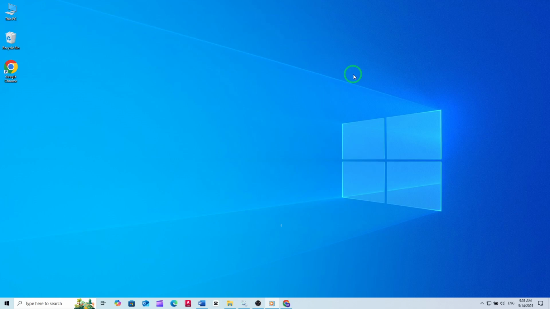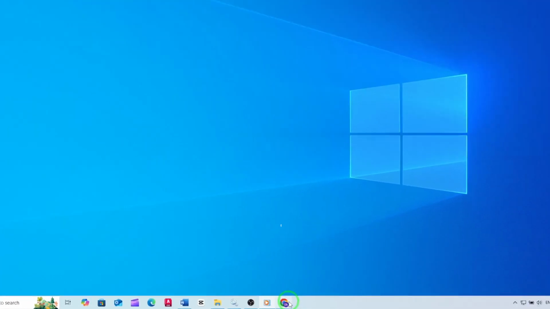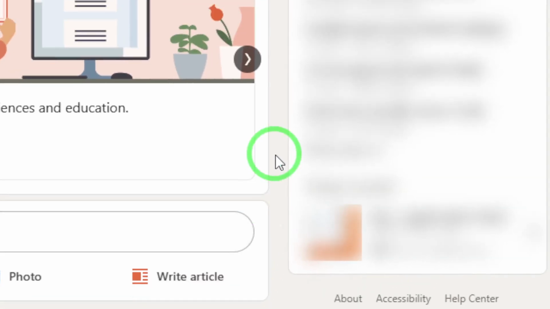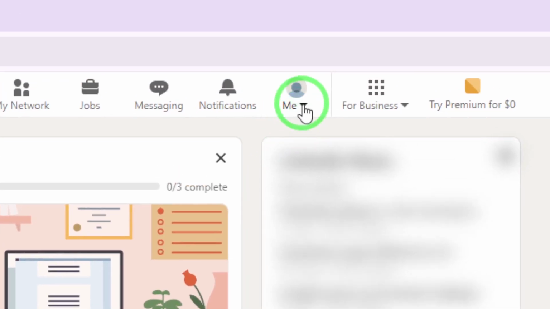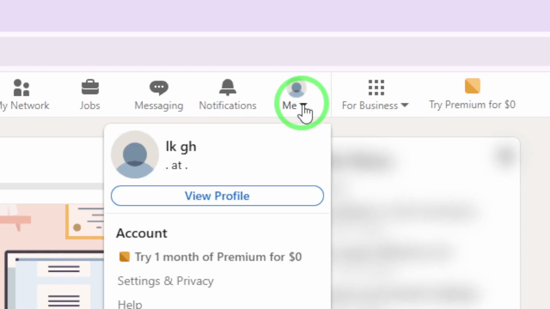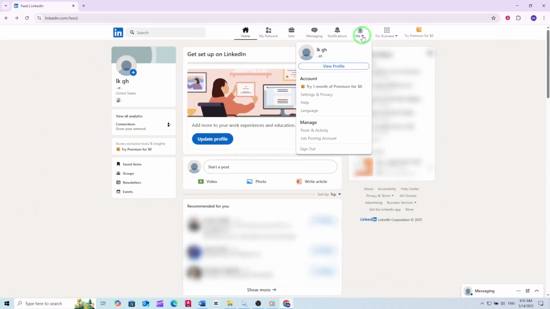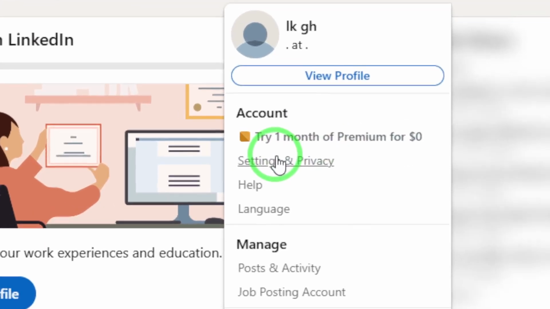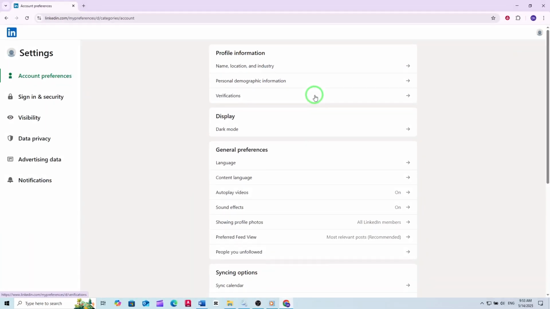Let's get started. First, open LinkedIn in your preferred browser and sign into your account. Once you're on the LinkedIn homepage, look to the top right corner of your screen and click on the Me icon. This is your profile picture, and clicking it will open a drop-down menu. From the drop-down, select Settings and Privacy. This will take you to your account settings.